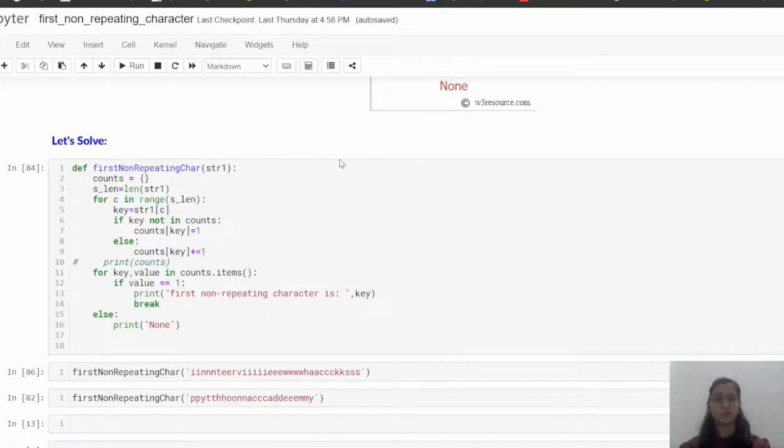Now let's see how to write the code using Python. So here I am defining a function named first non-repeating character and passing string str1. counts equals an empty dictionary. So in this dictionary we will store pairs of key and value. Key will be the character and value will be the number of times that character is repeating. Here we are getting the length of the string and storing it in the s_length variable.